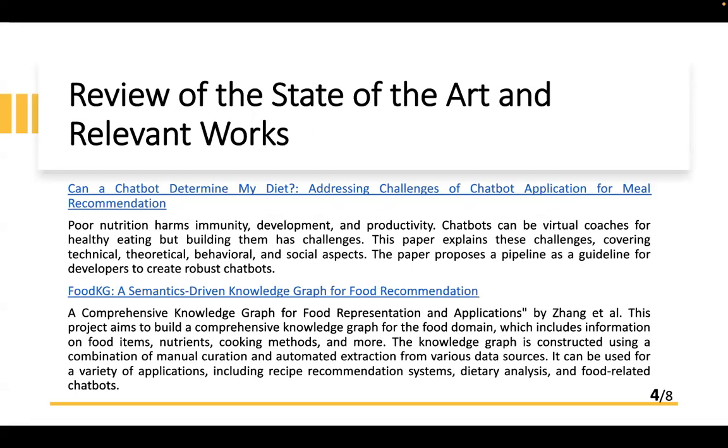For the review of the state of the art and relevant works, some of the papers that we looked into were "Can a Chatbot Determine My Diet? Addressing Challenges of Chatbot Application for Meal Recommendations." This paper mostly talked about the technical, theoretical, behavioral, or social challenges that could be faced when trying to implement chatbots. The paper proposed a pipeline as a guideline for developers to create robust chatbots.